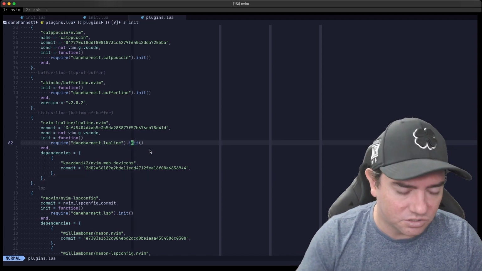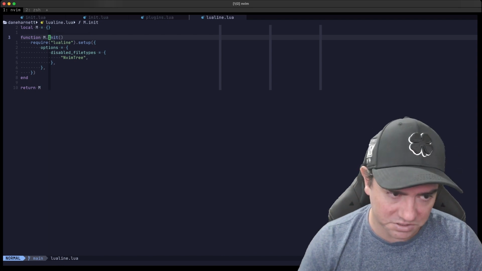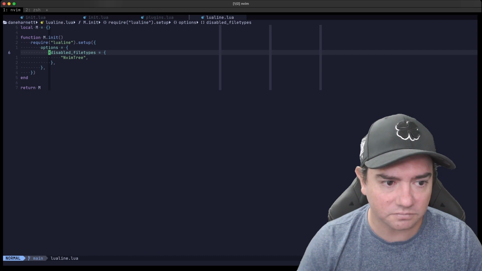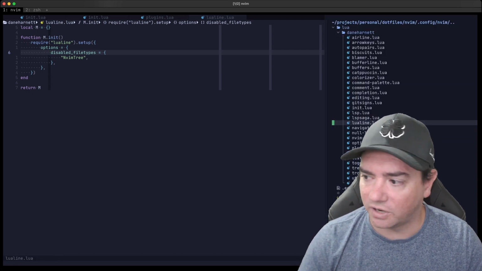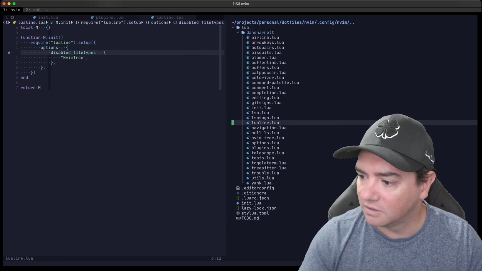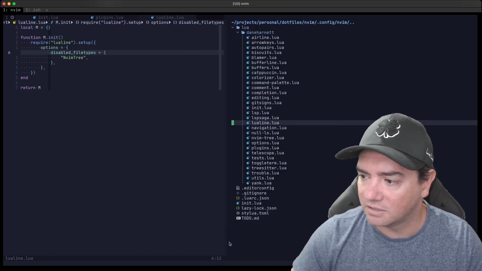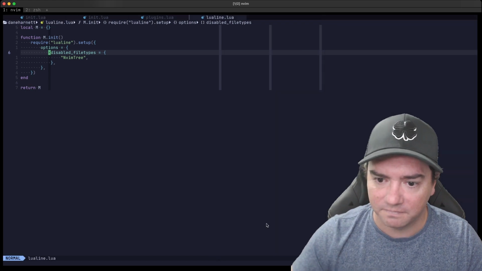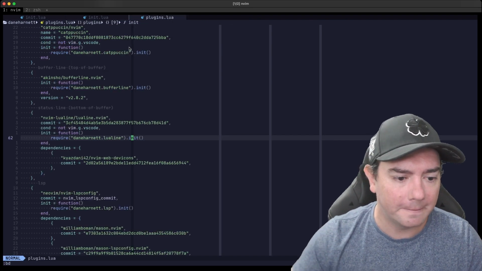So let's jump into the init function for lualine. Just a very simple config. Basically, I've just told it to not apply the lualine to nvim-tree buffers. So you can see down here, there is no lualine inside this buffer. That's all that we have there.